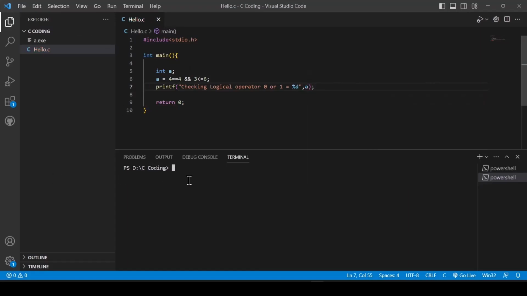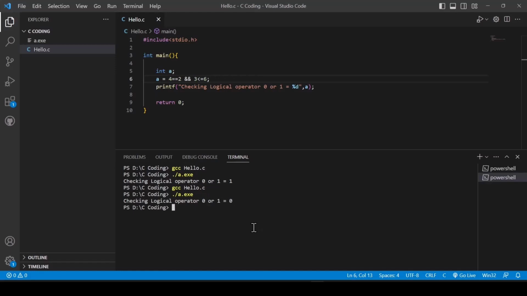Now we are going to run this code: gcc hello.c, and after that a.out, and we run the code. You can see the answer is 1 because both conditions are true. Now if I make this condition false by changing 4 to 2, and run this code again, you can see now it gives us 0.